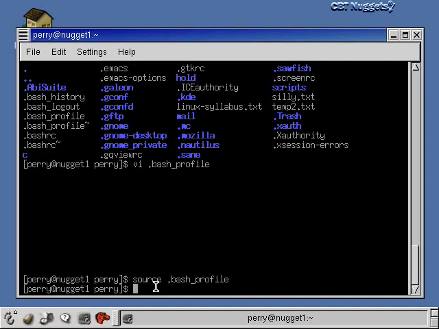Okay, so by saying source and the name of the configuration file, that will run the configuration file. It's like you just logged in again and it ran the configuration file. This stuff runs every time you start up a new shell, like .bash_profile and .bashrc. Okay, so that's the first thing I want to show you about editing configuration files, is just setting your path so that you don't run into problems later when we start doing system administration stuff.